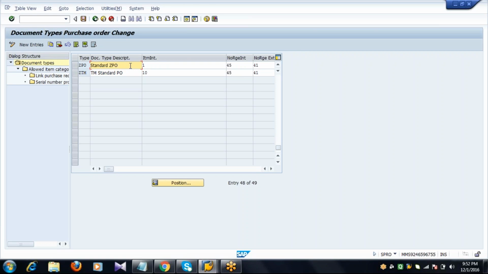both the document types are linked. That is, the PR document type is linked with the PO document type. Okay, both the document types are linked. That is, the PR document type should link with PO document type, the RFQ document type should link with PO document type, etc. Then only in the front end you are able to convert a PR into PO, RFQ into PO, contract into PO. So create a document type in PR.